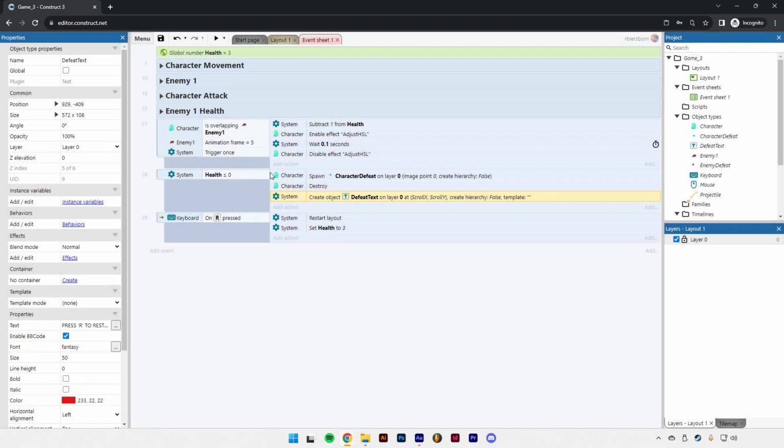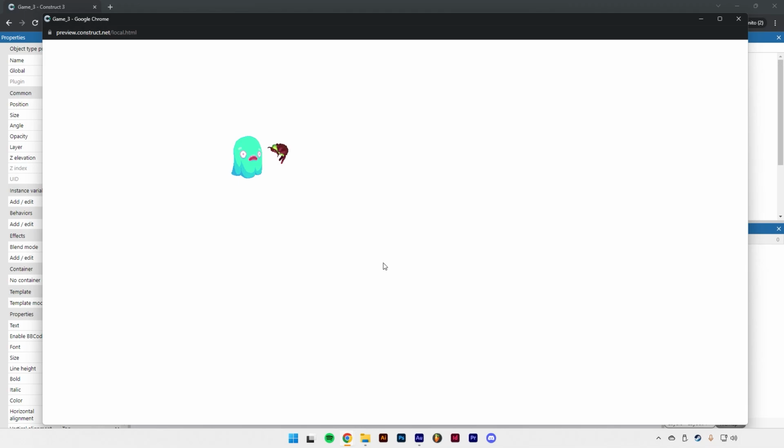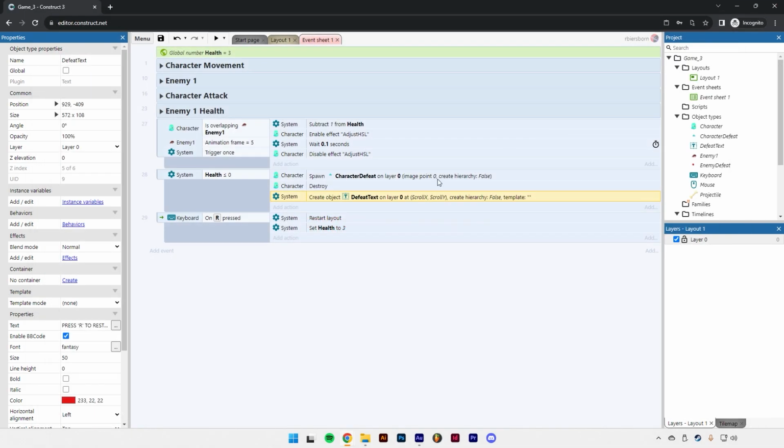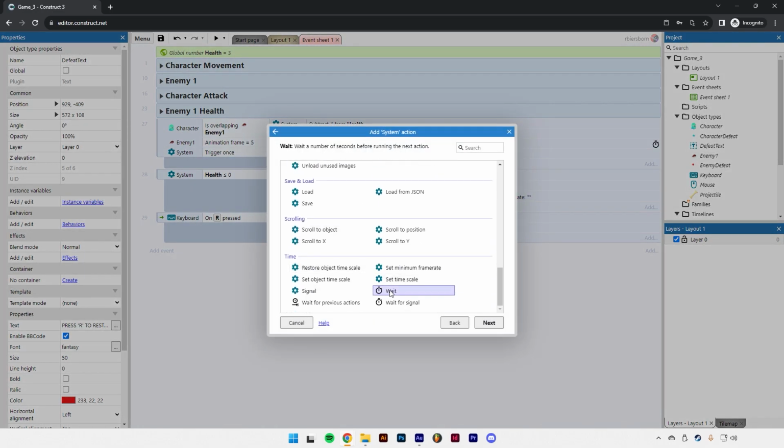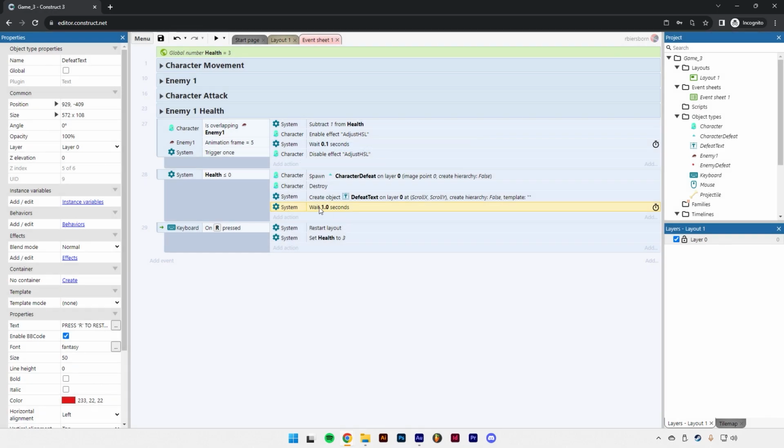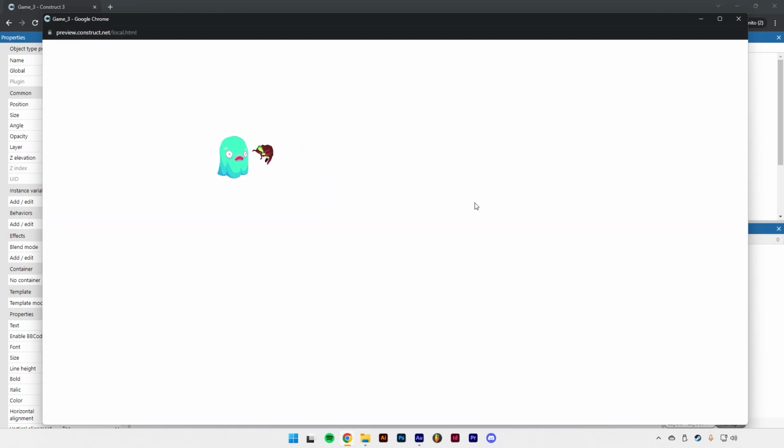So now when the health is less than 0, spawn the character defeat, destroy the character, create the object defeat text. Cool. Now if you want to, you can add a little bit of a wait there too. Like I could add another action, go to system, add a wait of maybe like a second and drag that up. So it takes a second after you've been destroyed before the text pops up. That might look kind of nice. A little bit of a delay and then the text pops up.